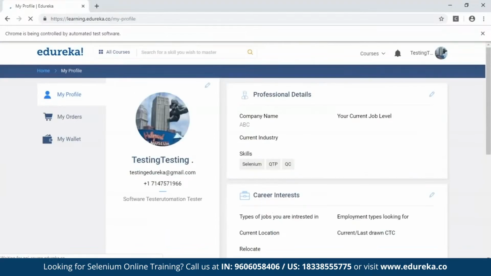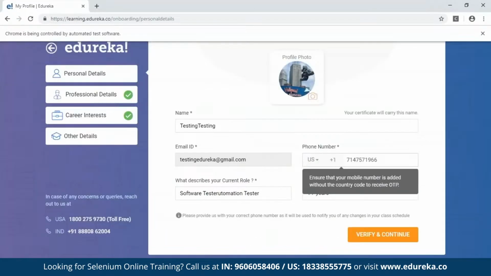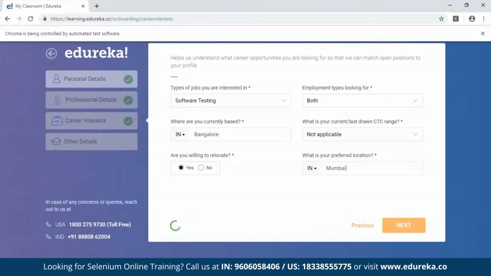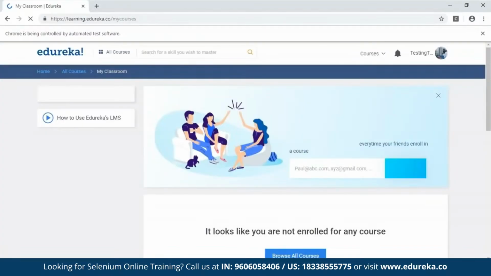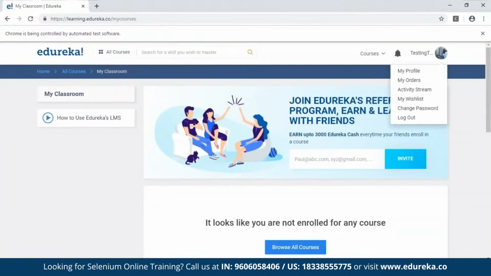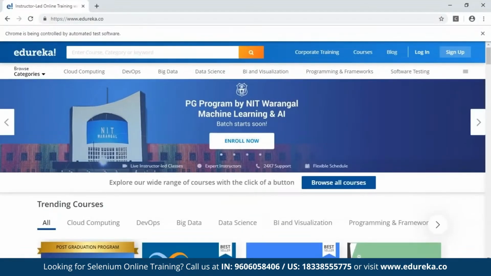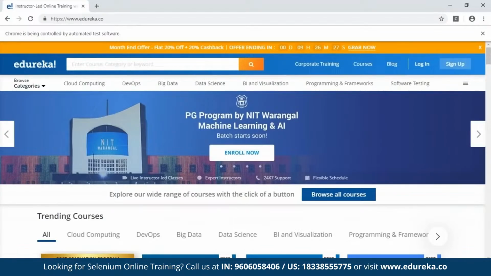So now what happened? I wanted to enter the personal details, so it entered that, and then it's navigating through career interest and it's entering all the details like you can see. Employment types. Employment type was both, and it asked, are you willing to relocate? And it clicked on yes and entered the preferred location as well. And next what happened? It navigated back to the main page and it logged out. Correct? Yes. So I'm not doing anything here. Everything was being controlled by automated test software and everything was done by itself.